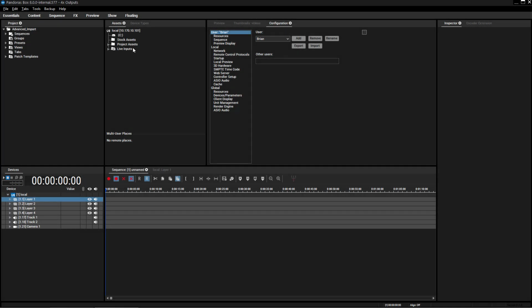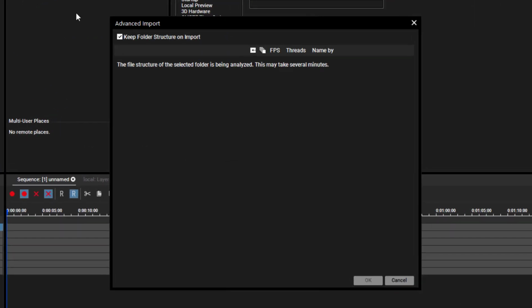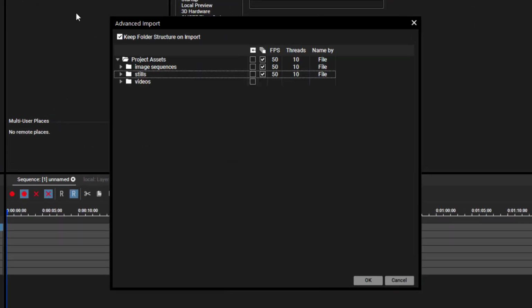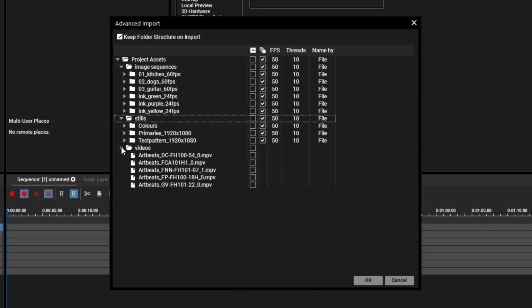In the Asset tab, do a right-click on the root folder where your content is located and select Advanced Import. And the Advanced Import dialog will open. Don't worry, depending on how many files you'd like to import, this can take a few seconds for the first time because Pandoras Box needs to analyze the folder's content.